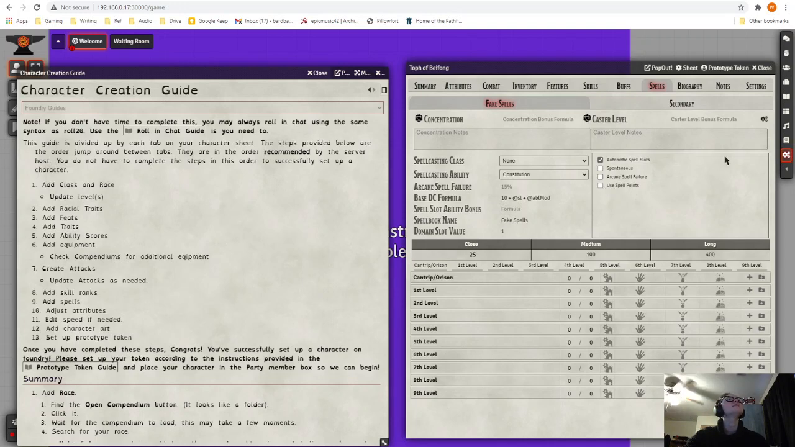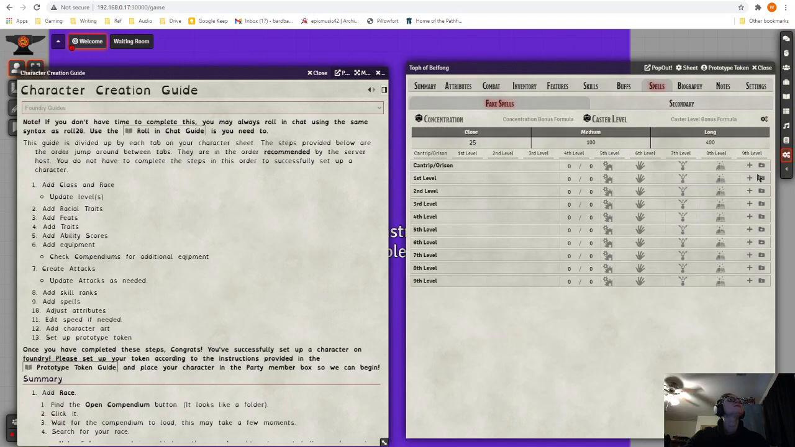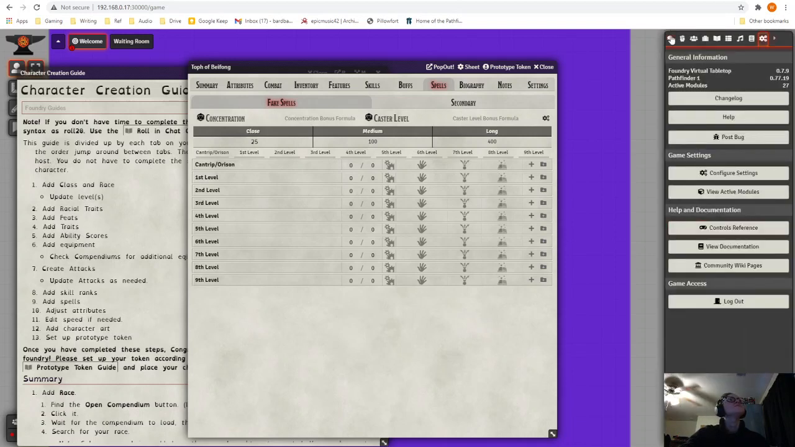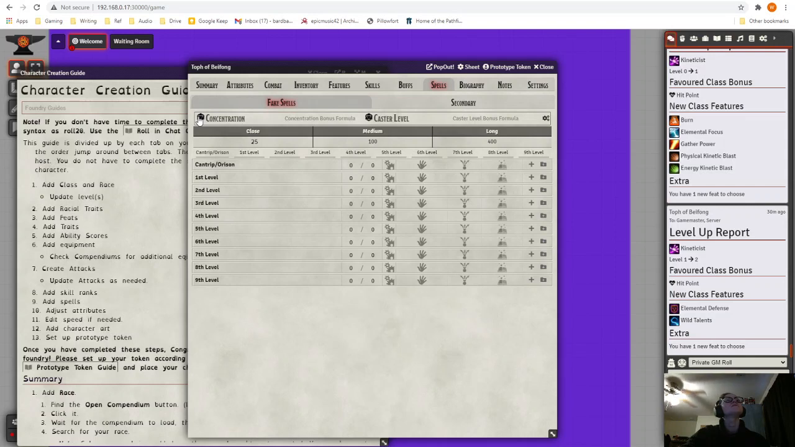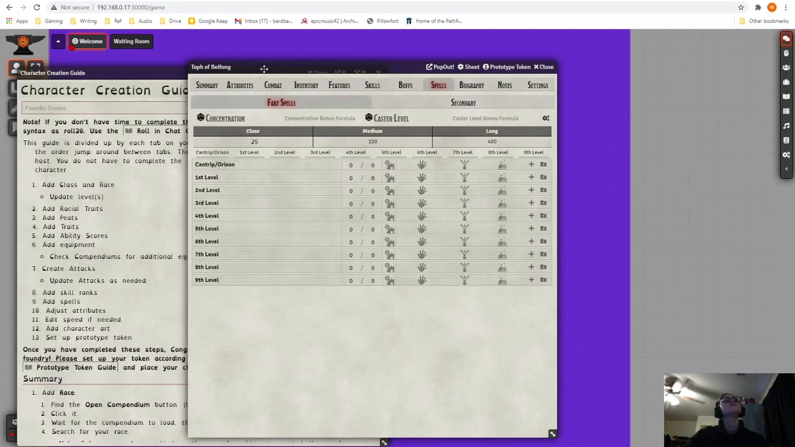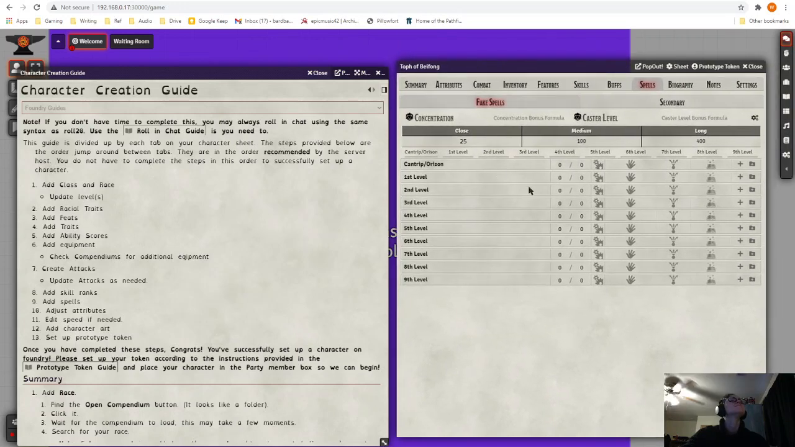And society doesn't care about spell points, so I'm going to close that. If you have a bonus to concentration checks, put it there. If you have a general caster level bonus, add it right there. You can also roll a concentration check here, if I'm not mistaken. Let's move that over and find out. Yep. So, ta-da, there's your concentration check. No, it doesn't give you the DC.